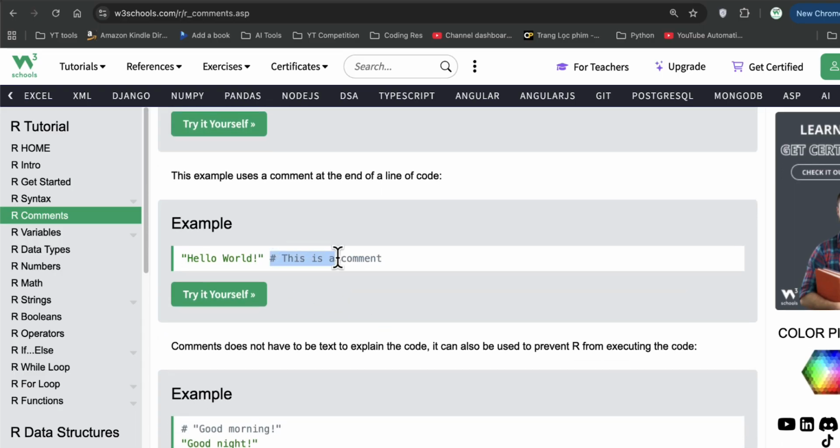Obviously, this hash can come in front of the line as well. So up till this point, the code will execute, and after this it is commented out. Anything that comes after the hash is completely ignored. Whether you write it before a statement, after a statement, or in front of a statement, it just makes sense.